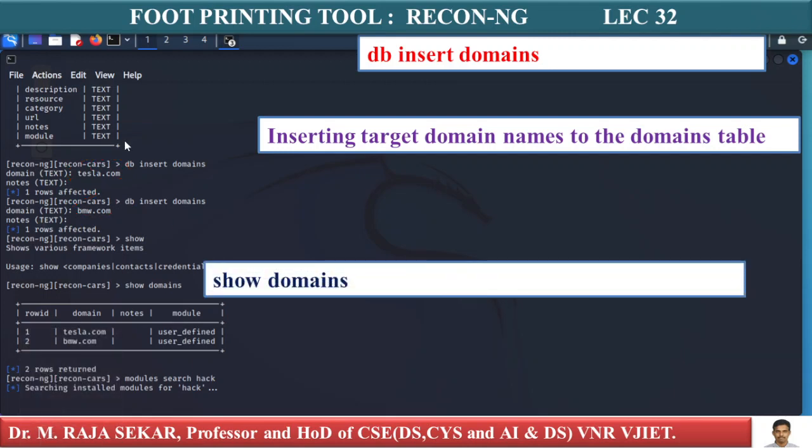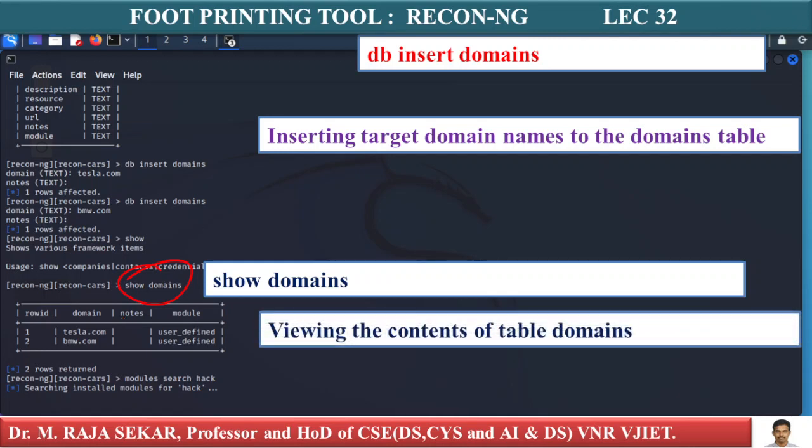Now what you have to do? Just see this one, show domains. What does it mean? Here, if you observe carefully, this is show domains. What it shows: my first row ID is 1, my second row ID is 2, my first domain is Tesla.com, second domain is BMW.com. This is viewing the contents of the table domains. These are the domains, isn't it? How can I view it? Simple. Show space domains. It's so simple. It's so straightforward.